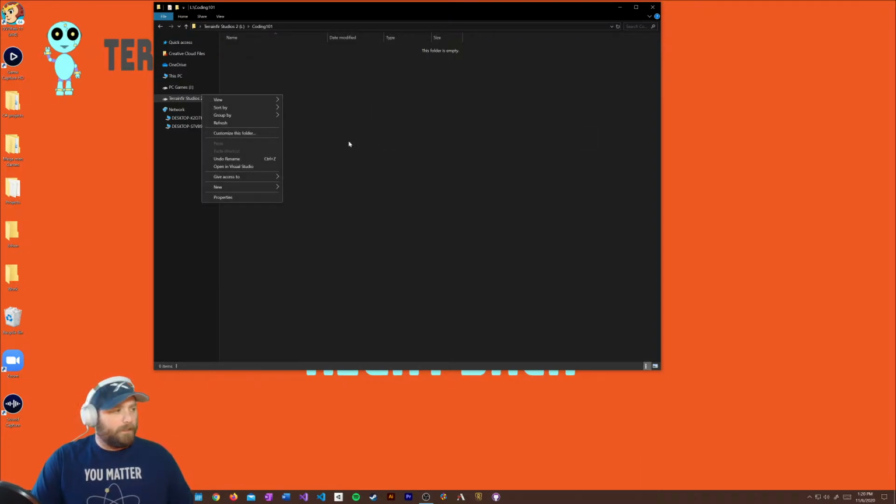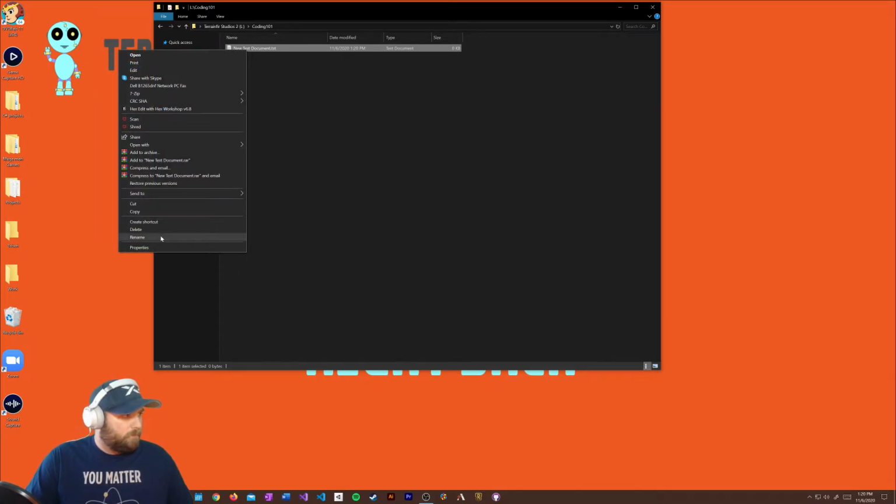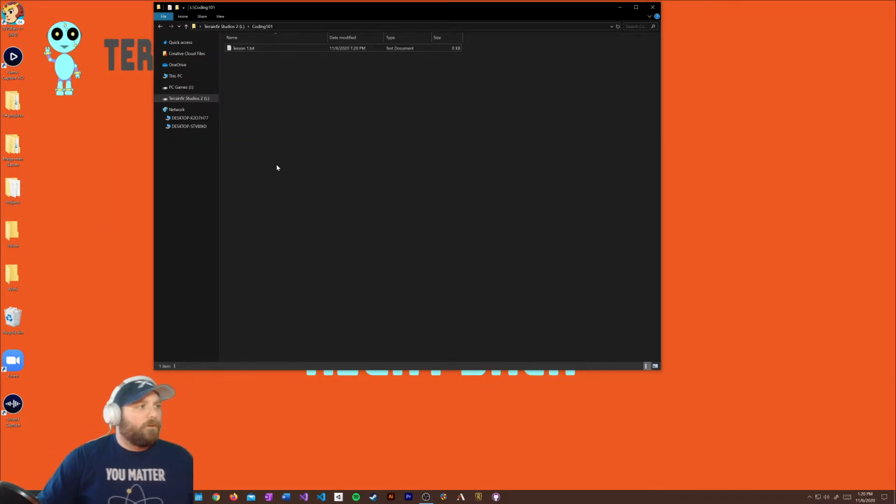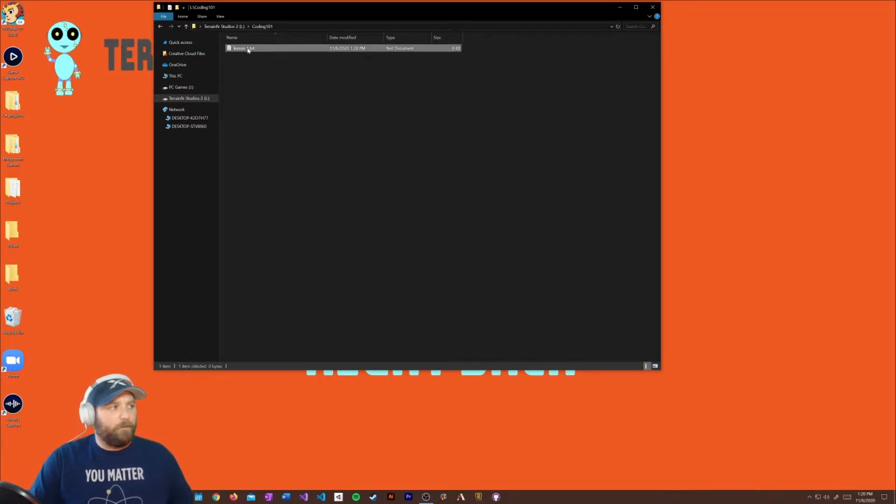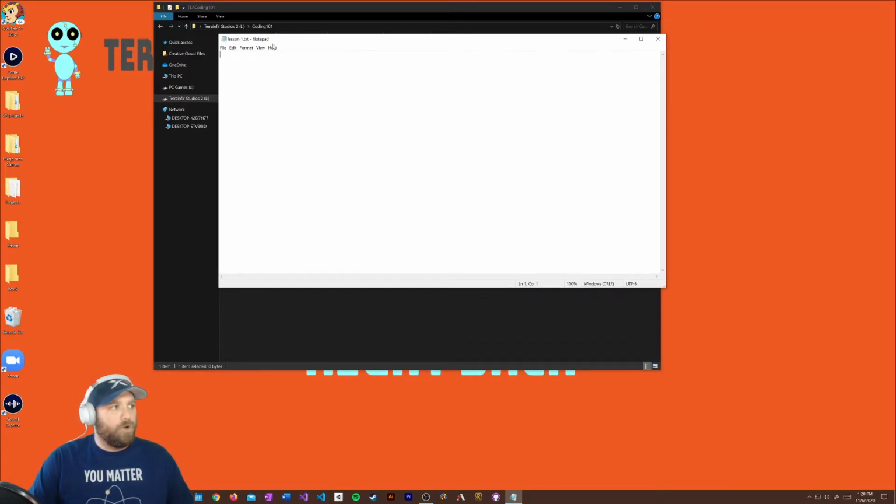So I'm going to right click again, and I'm going to go to New, and I want to create a text document. Now this is a text document. You know, let's name it Lesson 1. Now you'll see this is a TXT. So when we double click this, it's going to open up Notepad. Depending on what operating system you're using, it may open something different. For Windows users, it's going to open up Notepad.